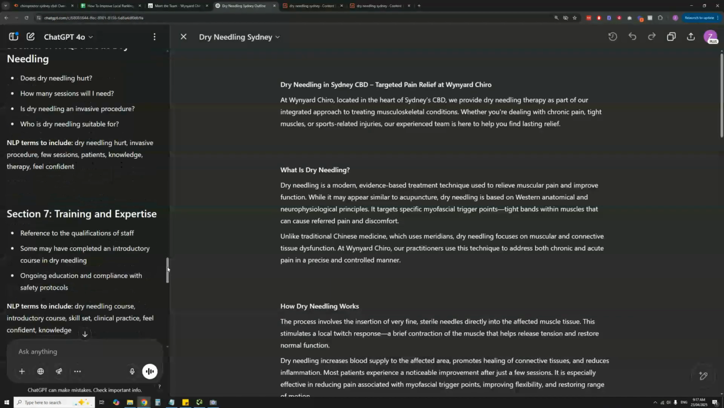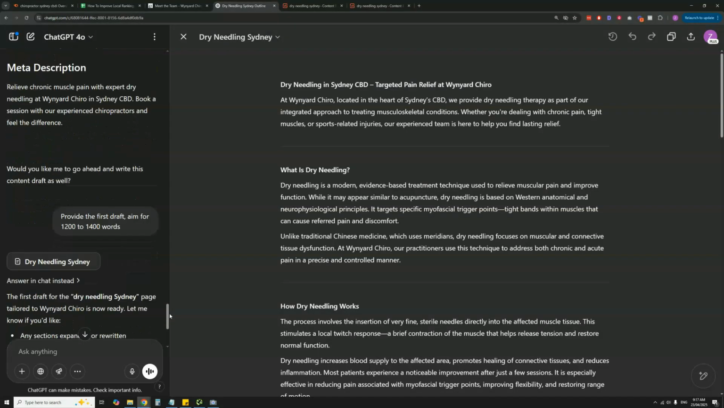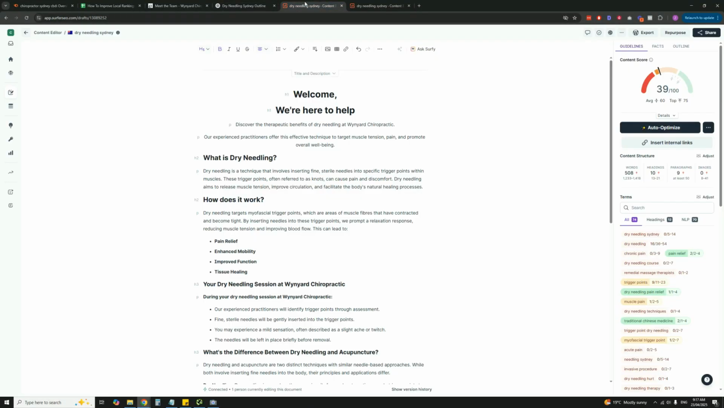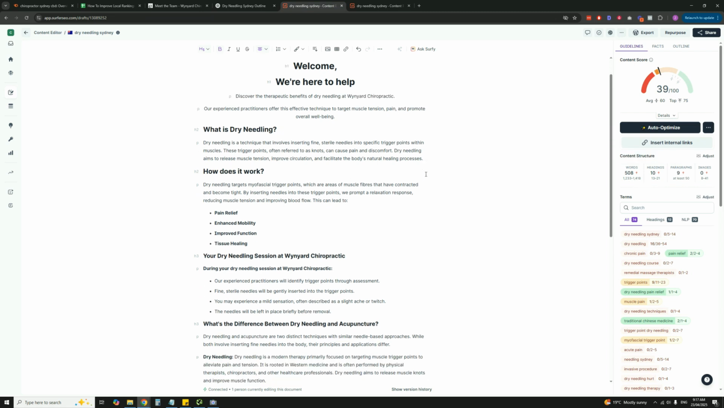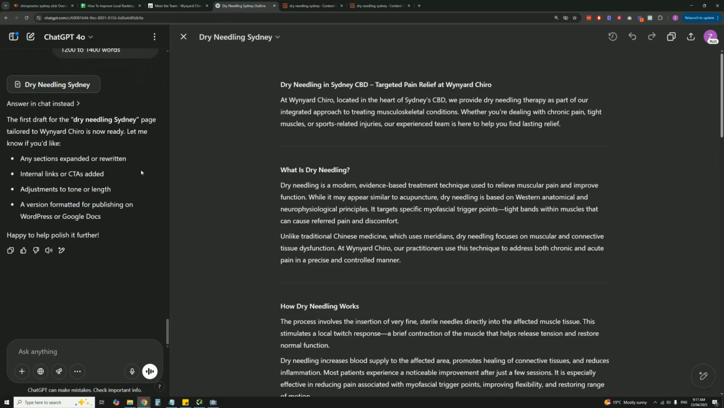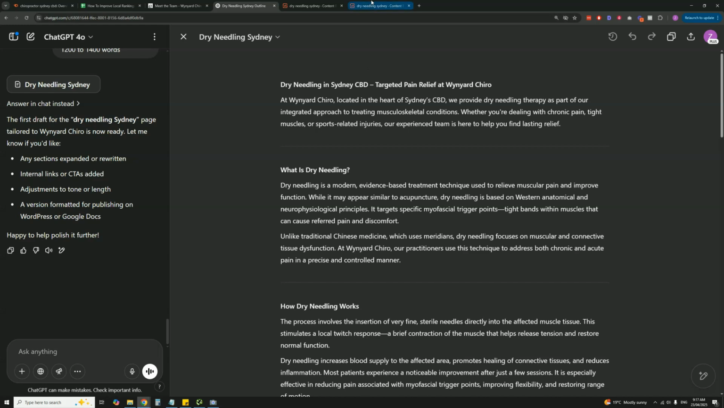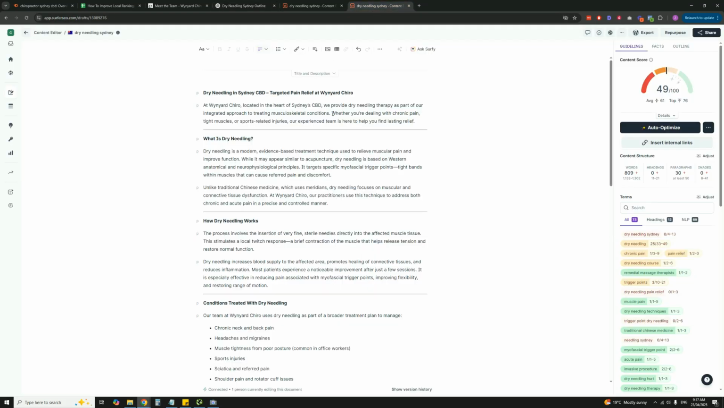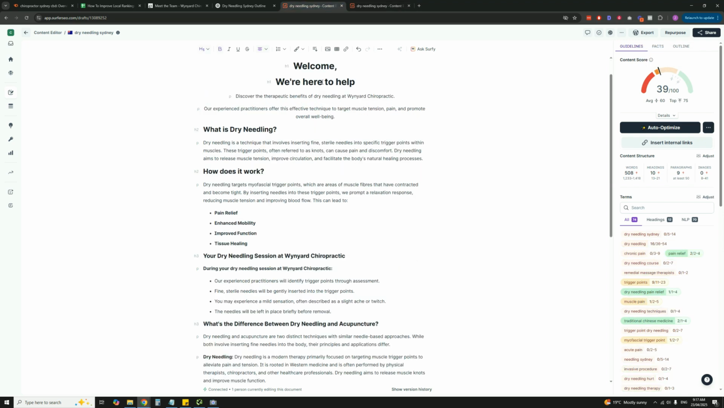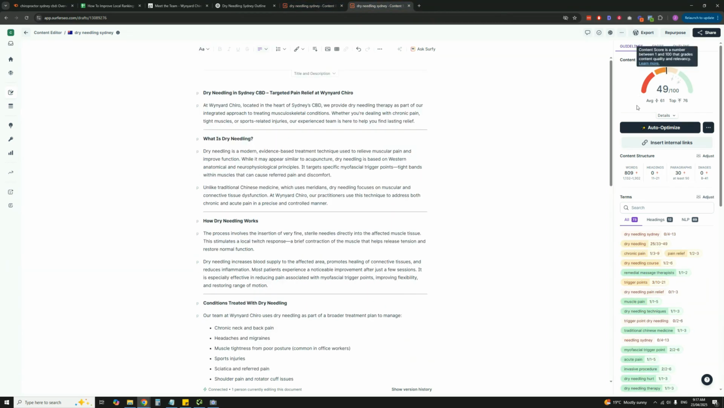And then I've asked it to create the first draft based on the word count that Surfer SEO is suggesting, which we can see here is roughly about 1,200 to 1,400. And then it's actually given us a really well optimized piece of content here. And I've plugged this back into Surfer SEO. So you'll see here, and already just from the first draft, we've had a really nice boost in the score. So originally it was 39, it's boosted up to 49.